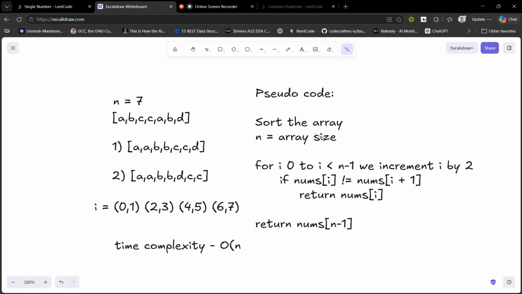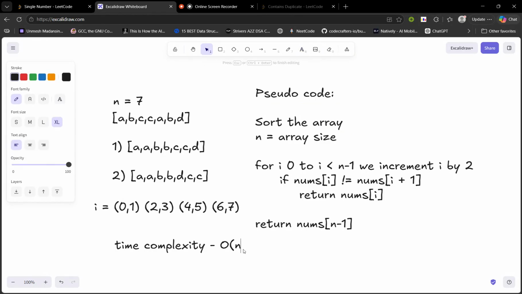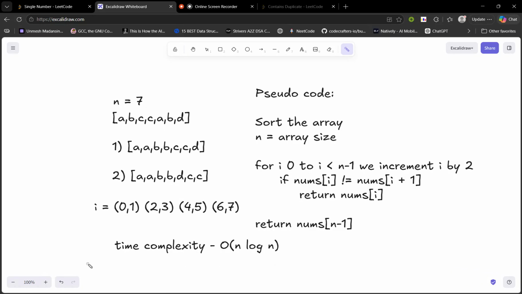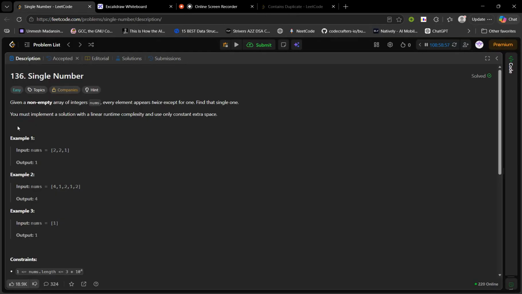sorted the array. So this will be n, and sorting the array through the function sort, which we have in C++, takes log n time. So the final time complexity comes out to be n log n, and the question demands linear runtime. Here it is said linear runtime complexity. So for linear runtime complexity, we need to take the second approach.